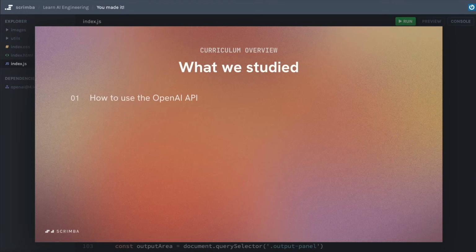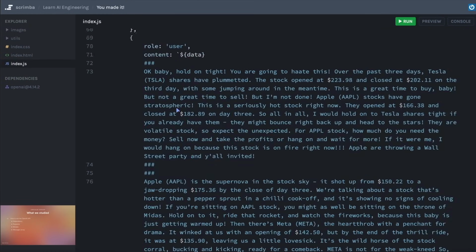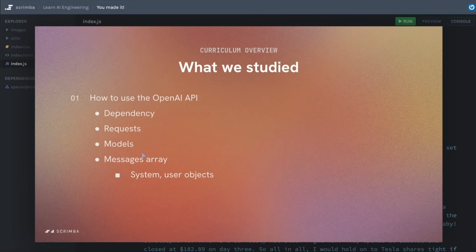So we looked at how to use the OpenAI API. Specifically, we looked at the dependency and how you can make requests, and we've got that right here. We looked at models, so we've talked about the GPT-4 model that we're using, but we've also seen that models have snapshots, and there are other models available, GPT 3.5 Turbo and the new GPT-4 Turbo as well. We looked at the messages array, and we've got that one right here. It's quite long now, but it is an array of objects, and we've got one system object and one user object. We also looked at tokens, and we saw the tokenizer tool and looked at the max tokens property.